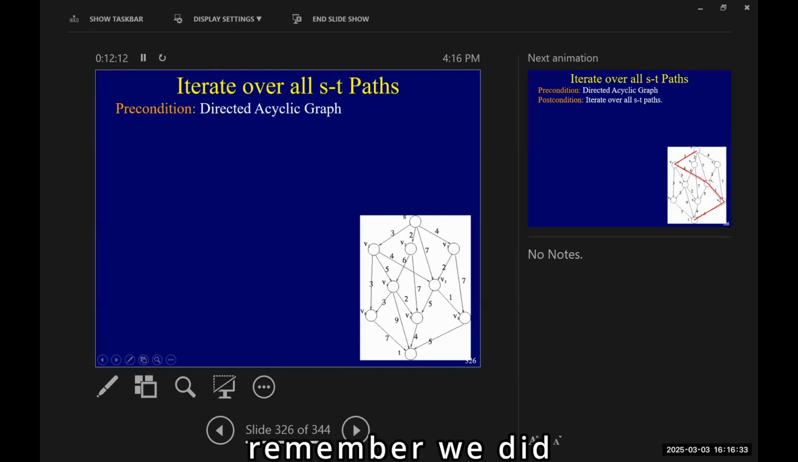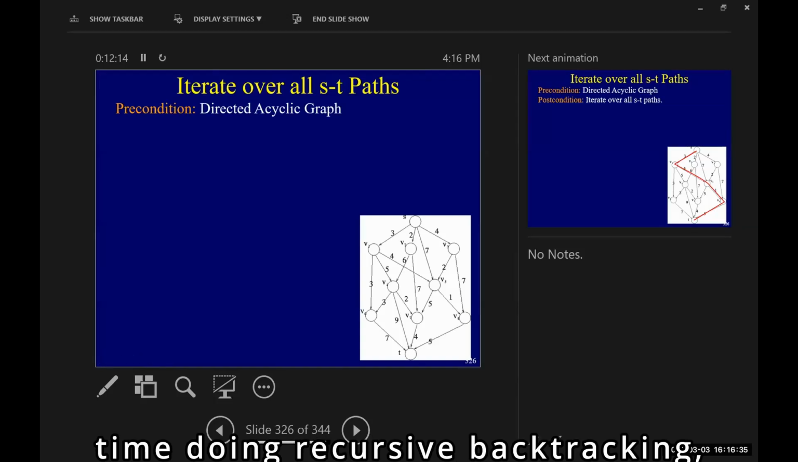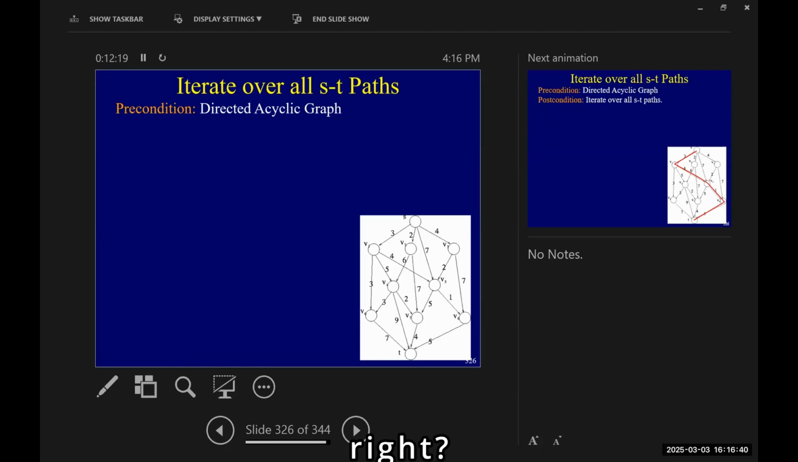Remember, we spent a lot of time doing recursive backtracking, right? And today in 1090 logic class, we actually mention recursive backtracking. So why don't we mention it a little bit here?